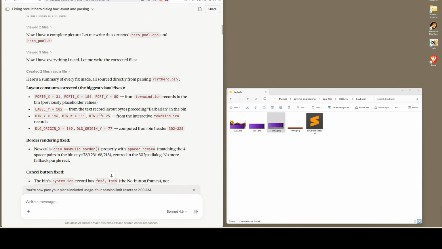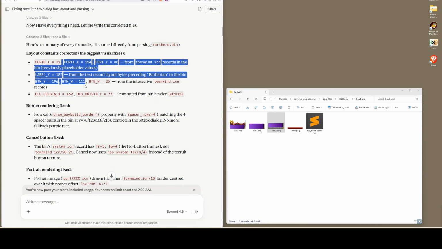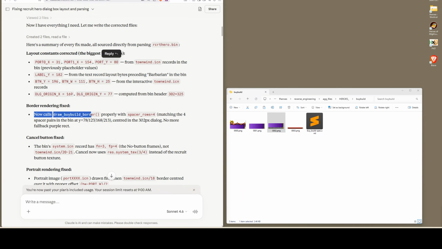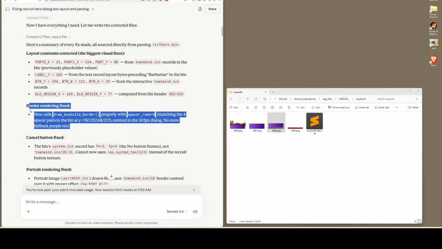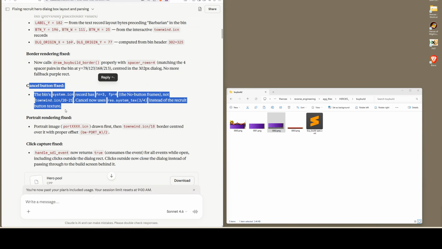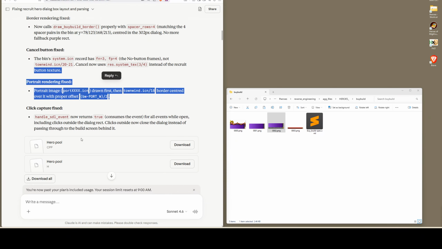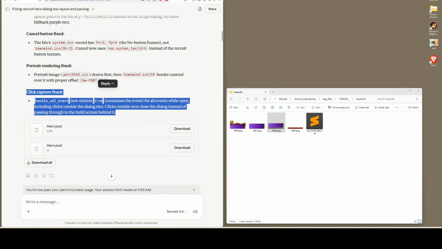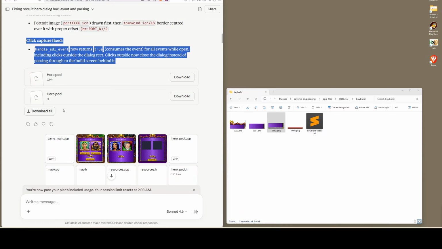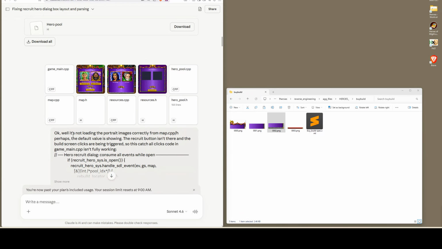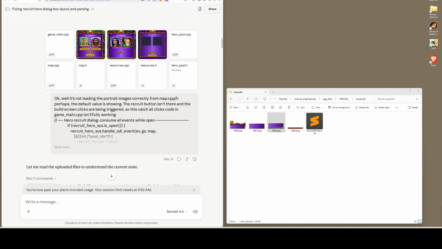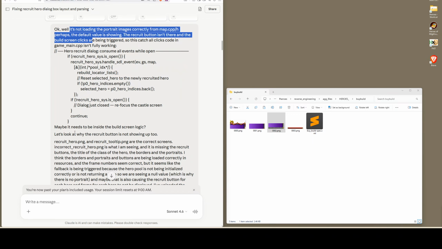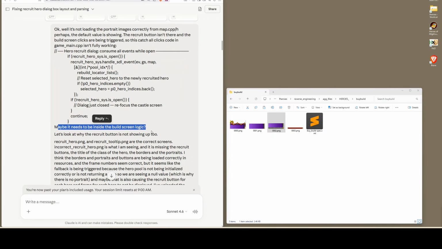So it detects some of the layout context for the frames. Great. It fixes the border rendering. It fixes the cancel button, fixes portrait rendering, and fixes the click capture, supposedly. So maybe it needs to be inside the build screen logic. Let's look at why the recruit button is not showing up too.